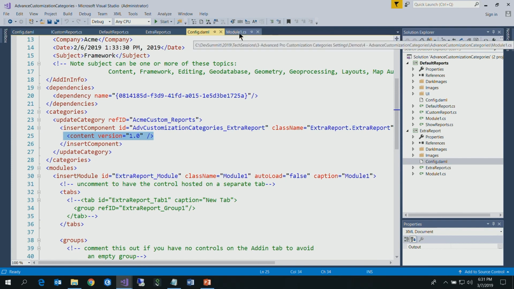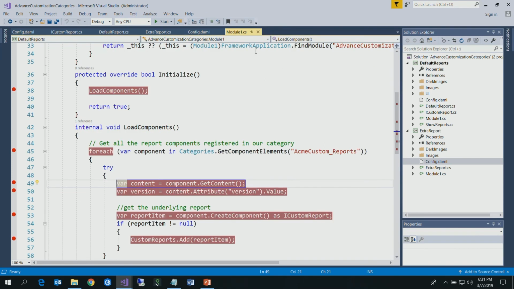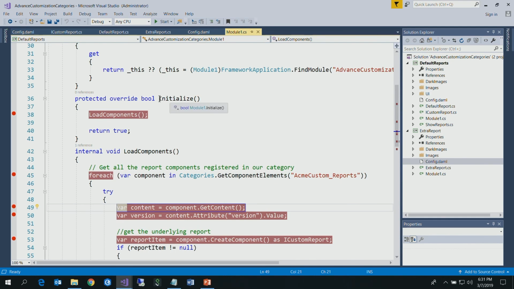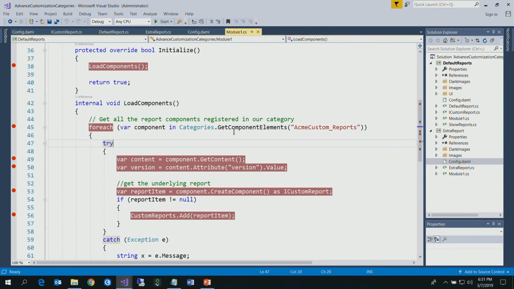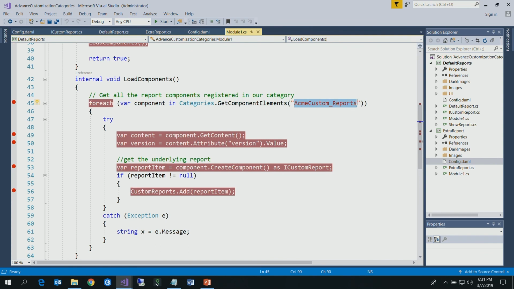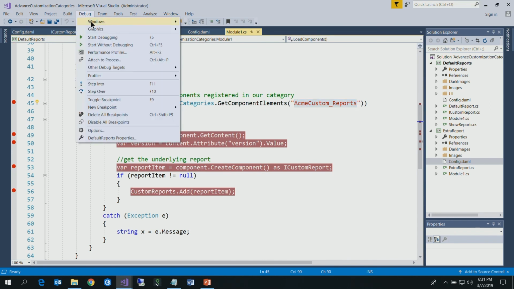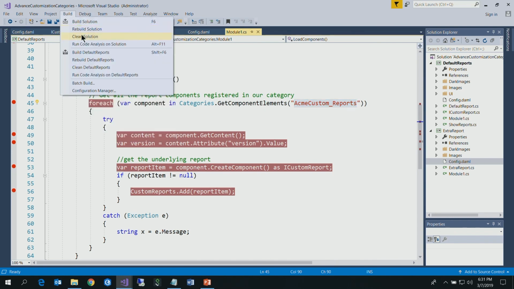Okay, so now what you see here is the module class file of my base add-in. This is a module class file from my default reports, and this is where I load my components. So I do that in the module class's initialize method. I load my components, and within this method, I use the get components method and pass in my Acme Custom Reports category, and then I iterate through the components retrieved. So let's run through the code for that.